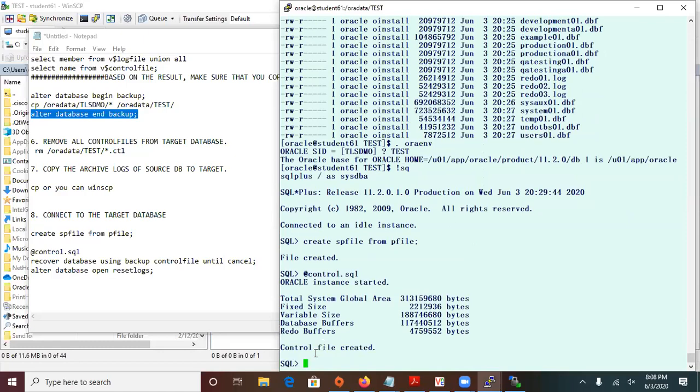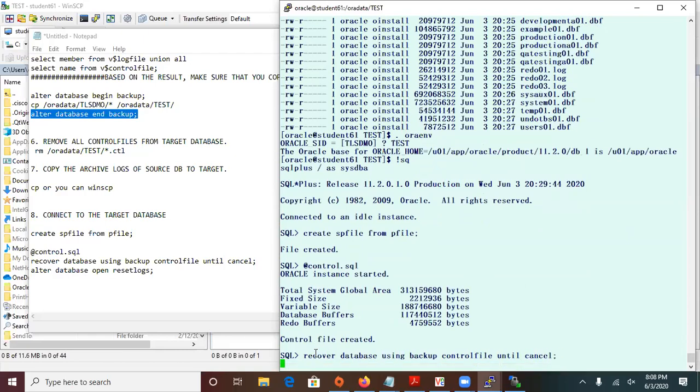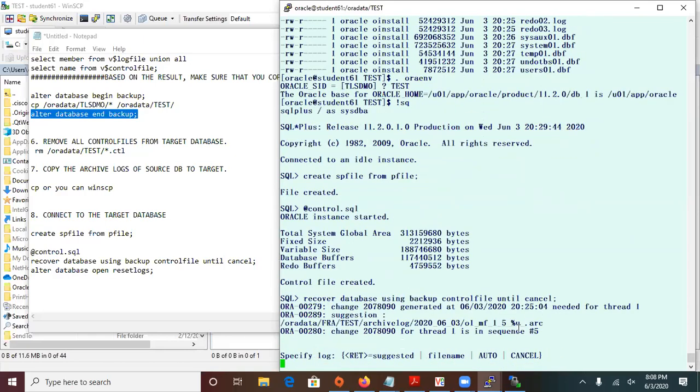Okay, control files created, right? Now the database is mounted, so we can recover the database using backup control file until cancel. Can we use this one? No. Why? Because it's not good. Why is it not good? I saw the percentage there. Because of percentage U, it's not good, right? Right.